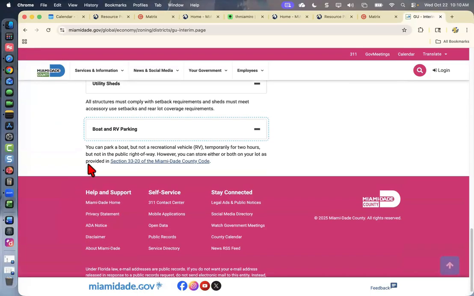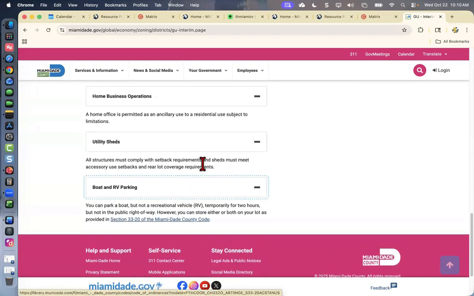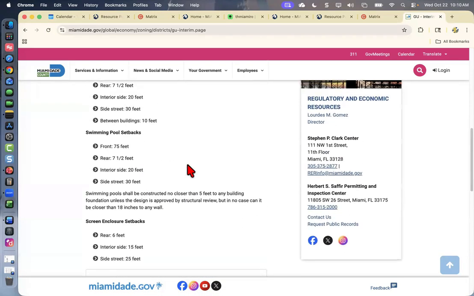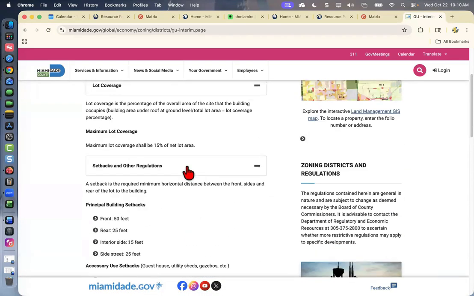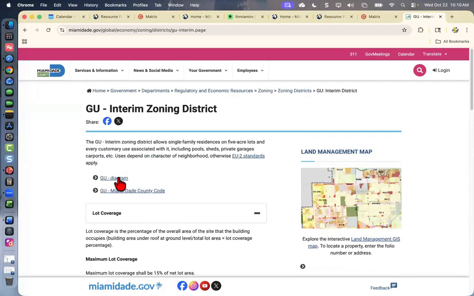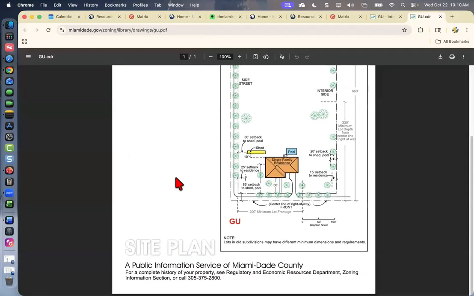And if I want to use it for boating and RV, I have information for that. You can park a boat, but not a recreational vehicle RV temporarily for 2 hours, but not in the public right of way. However, you can store either or both on your lot as provided in section 3320. So this is great information for me to work with if I'm working directly with that potential buyer. But more importantly, so I know those individual zoning districts, including what we can do with individual pieces of land.